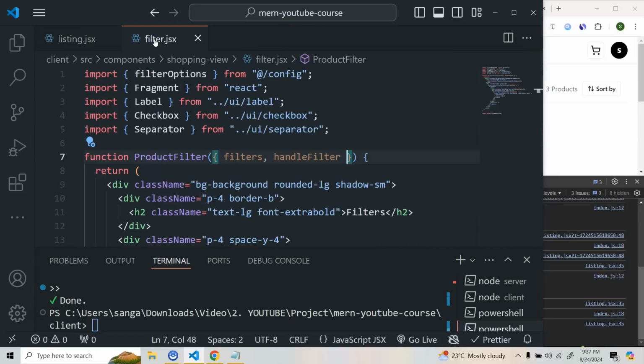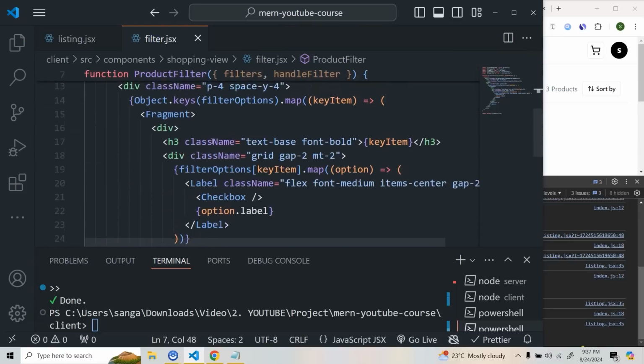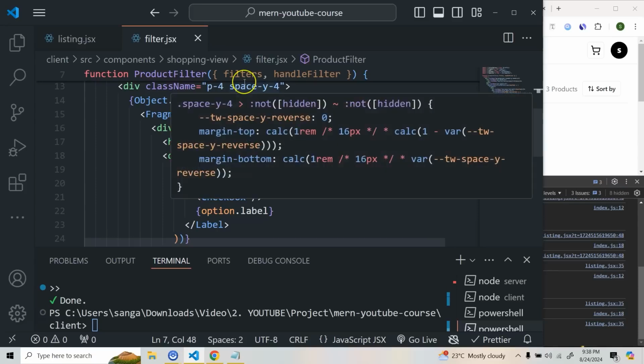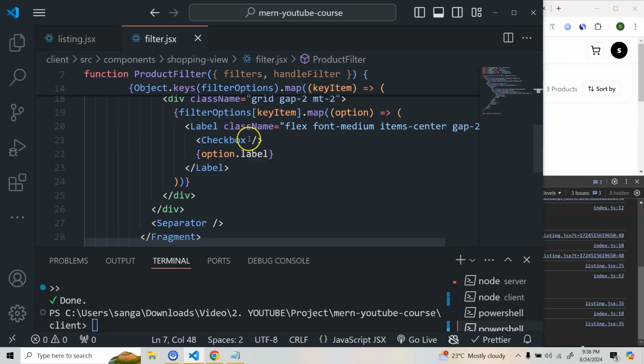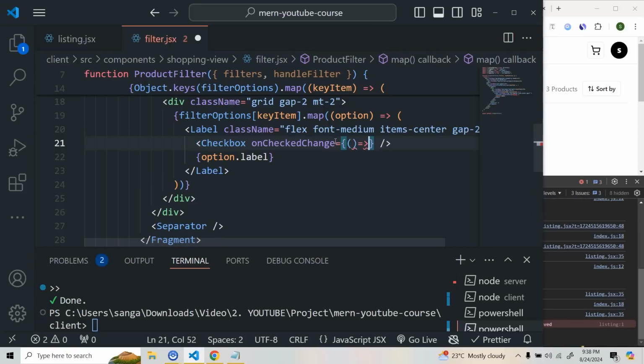Now what we need to do, from our filter component we need to basically pass this. So whenever we select a current checkbox, at that time we need to basically tell which section we are clicking and which option we are clicking here. Okay, so let's do this. In the checkbox, let's go here, and here we are going to pass on checked change. Yes, and here we are going to call this handle filter.